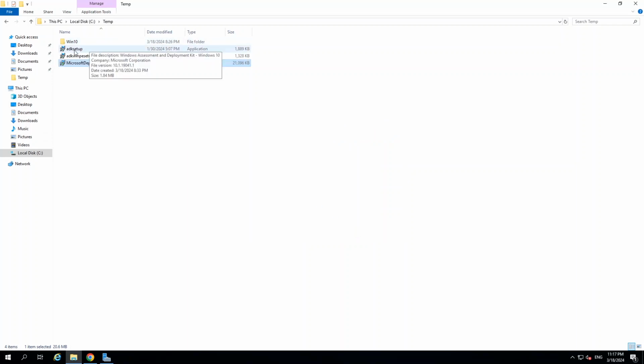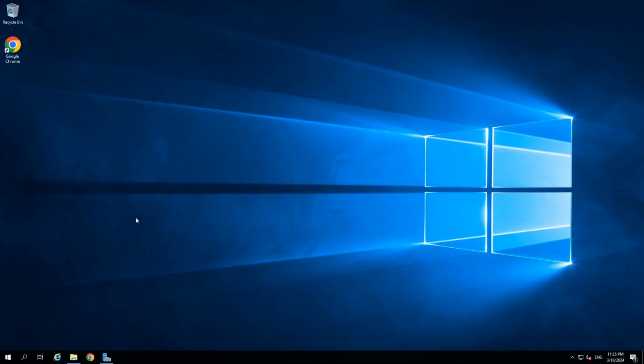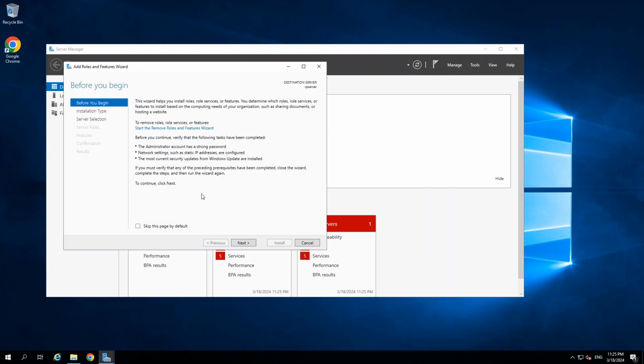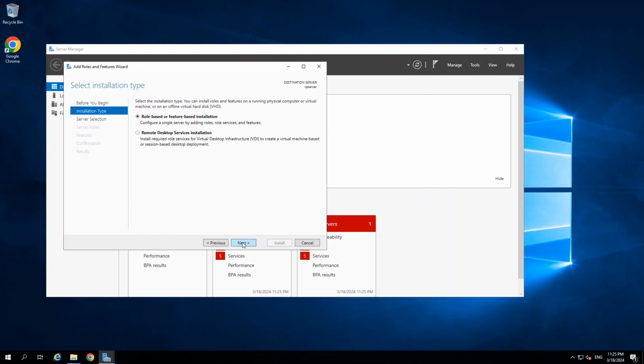So far we installed WinADK, WinPE and Microsoft Deployment Toolkit. Okay, so the next thing we are going to install is Windows Deployment Services, which is built into the server. So all we have to do is go into Server Manager, click on Manage here and add the WDS as a server role. I'm going to click next here.